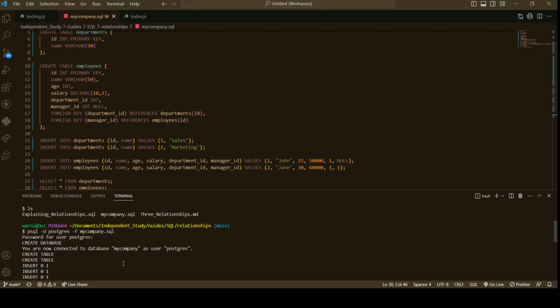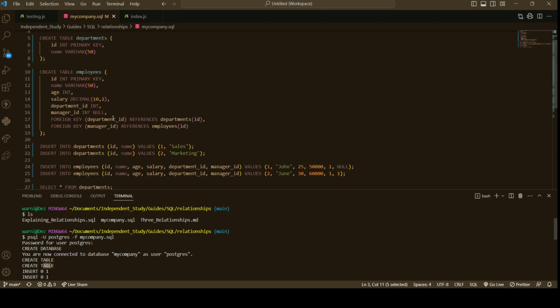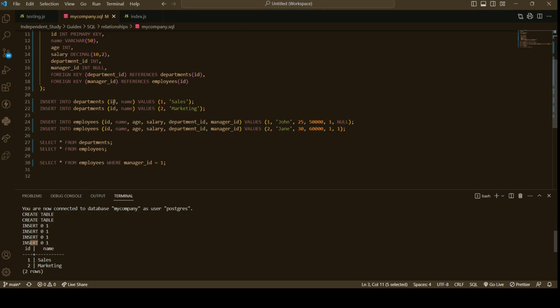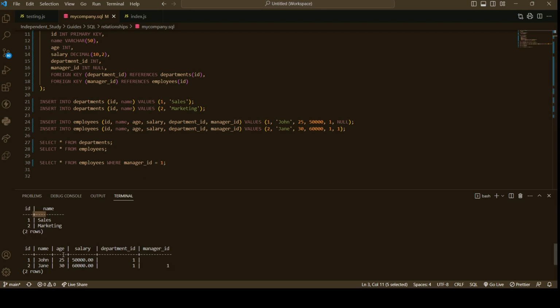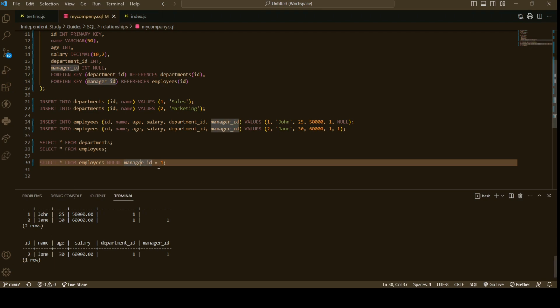Okay, and let's see that we got everything that we expected. So the first command, creating a database, check. Connect to that database, that second command, check. Create 2 tables, check and check. Next, insert 2 into departments and 2 into employees, check and check. Now we want to see all of the departments, which should be sales and marketing, check. Next, we'll see all the employees, which should be Jane and John, check. And last but not least, we want to see the people that John managed, which in this case is just Jane, and that is exactly what we see.